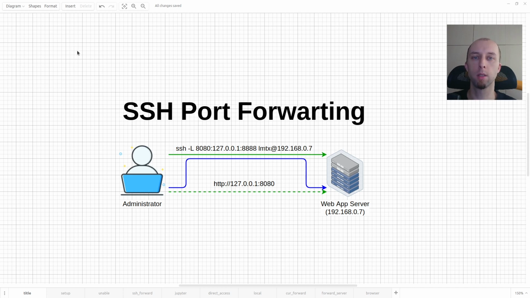Today I will show you a useful technique to access applications running with very restrictive ACLs, so applications that listen and accept only connections from the localhost, so from the host they are installed on. And how can we access them remotely, for instance for maintenance or just to use them? So let's review SSH port forwarding together.